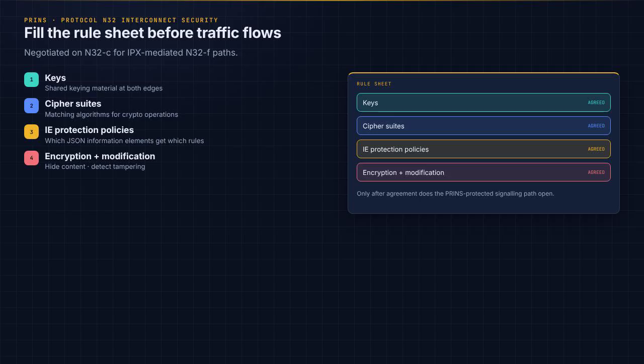Plain restatement. Before the message travels, the endpoints agree on what protection means and which cryptographic tools they will use. PRINS is not security somewhere in the middle. It is negotiated, element-aware protection for interconnection through IPX entities.